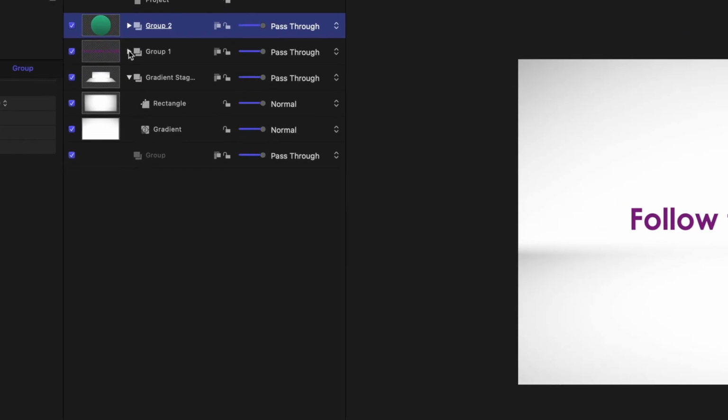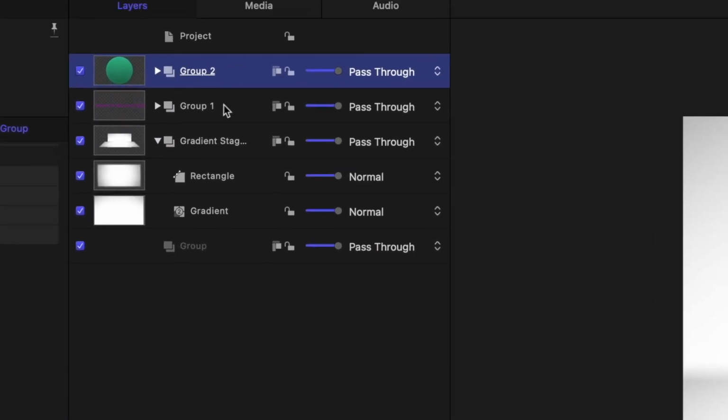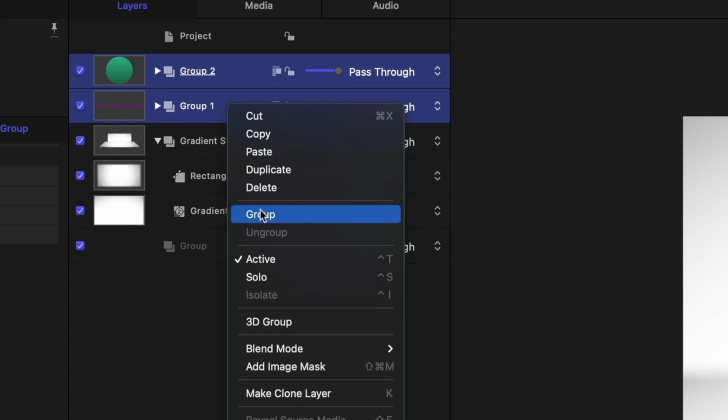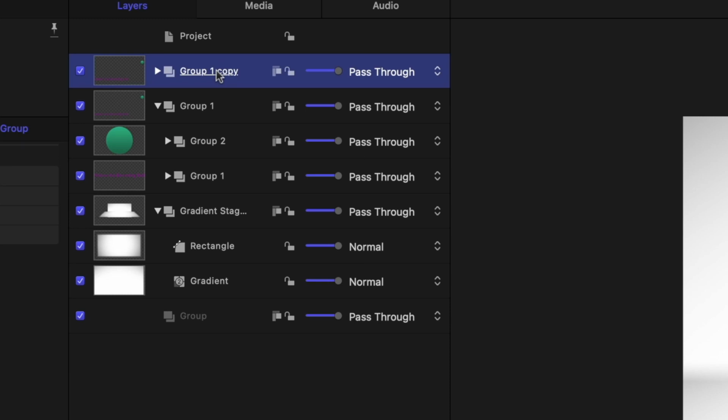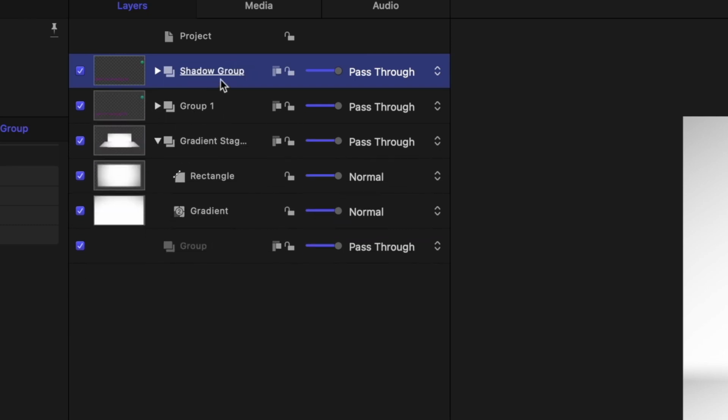I'm actually going to group all of our groups, so the ball and the text. And then I'm going to duplicate that group. So now we've got 2 copies of all of our text and the ball. I'm going to rename this new group Shadow Group so we can keep everything straight.